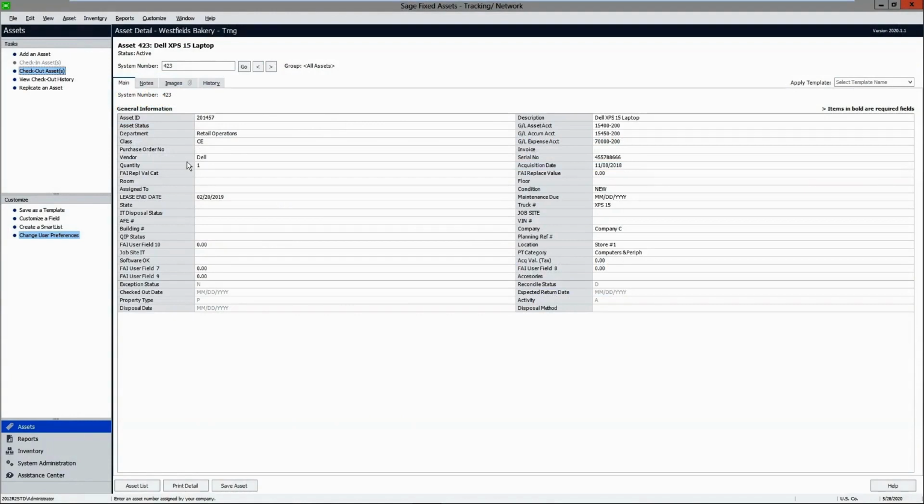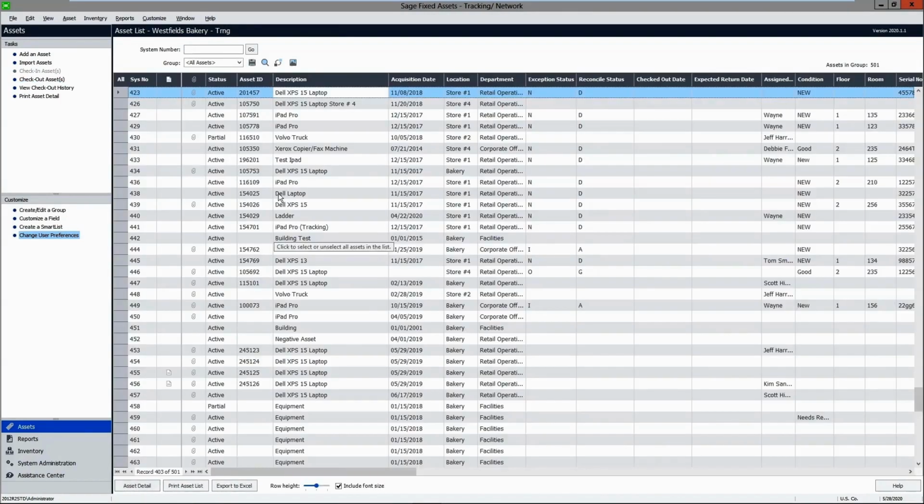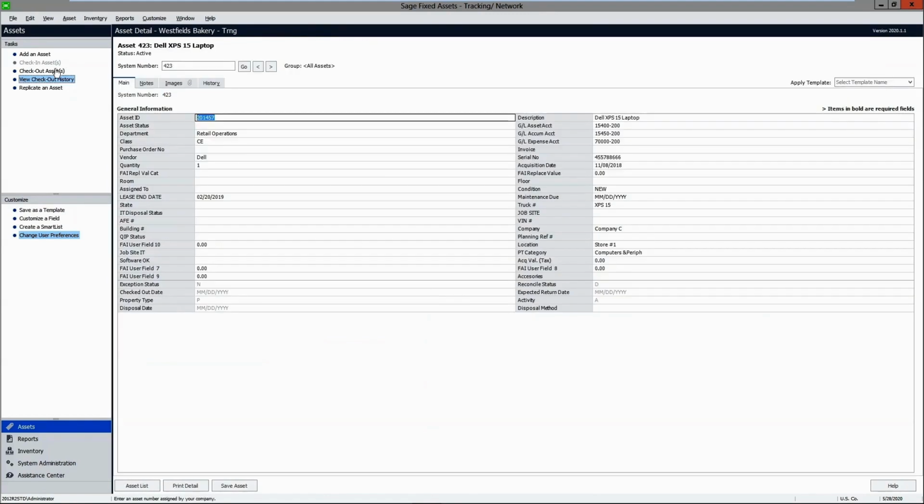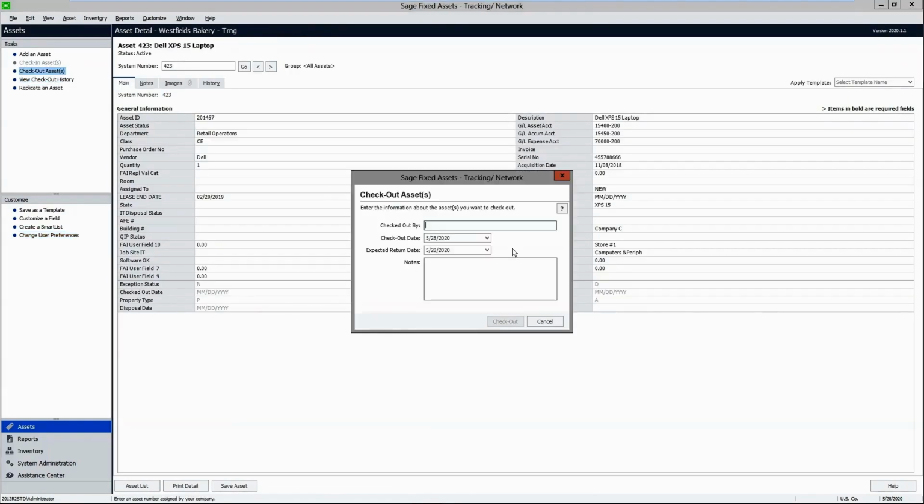Let's take a look at how it works. If you want to check out an asset, you can check out a single asset or go to the list view and check out multiple assets at once. If you go to the asset list view and use the Shift key, you can check out multiple assets. Let's go ahead and check out a single item to see what that process looks like.